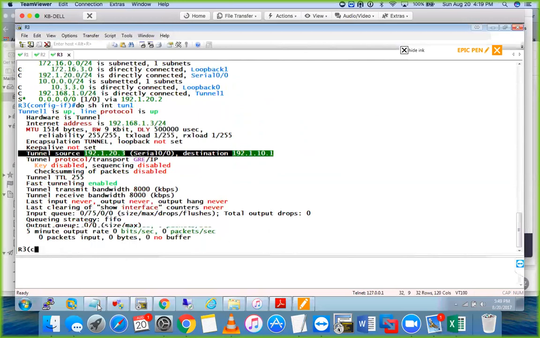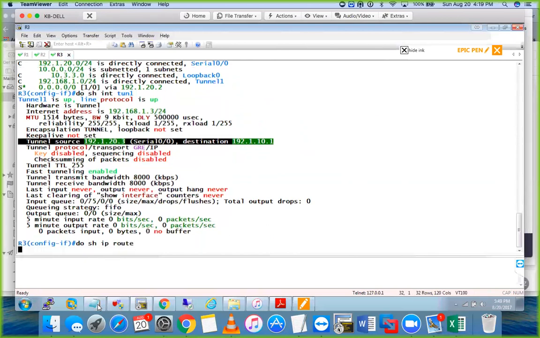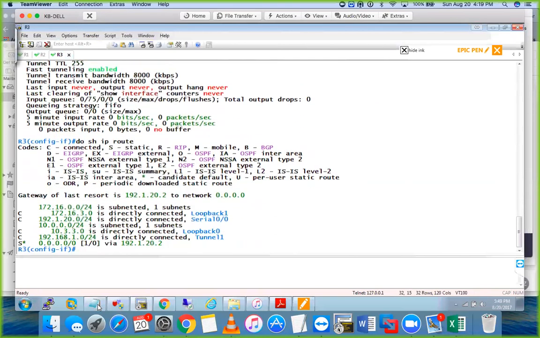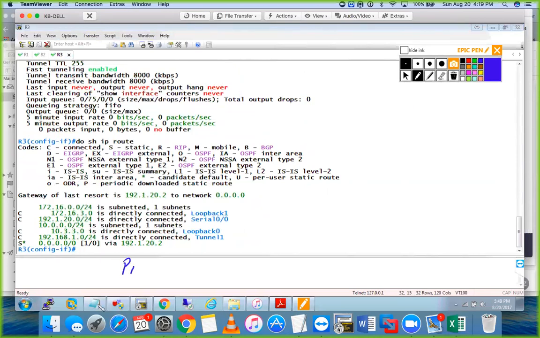So right now, if I ping, let me do a show IP route over here. Let's say I type in on router 3, ping 192.168.1.1. It immediately says, let me check the routing table. Where do I need to exit from? It sees 192.168.1.1 is directly connected to me.